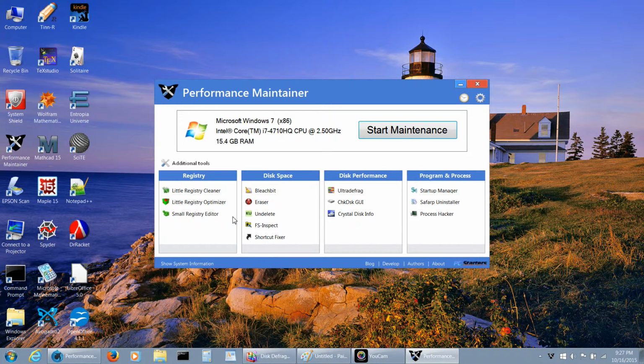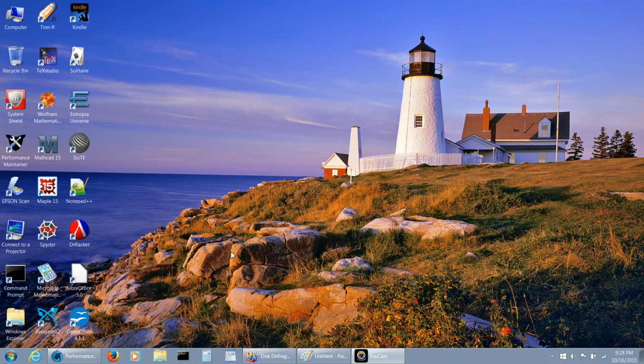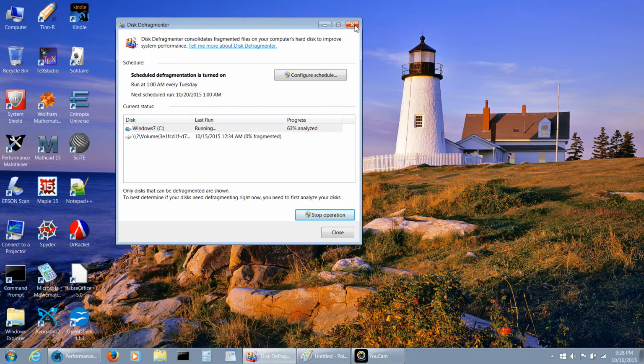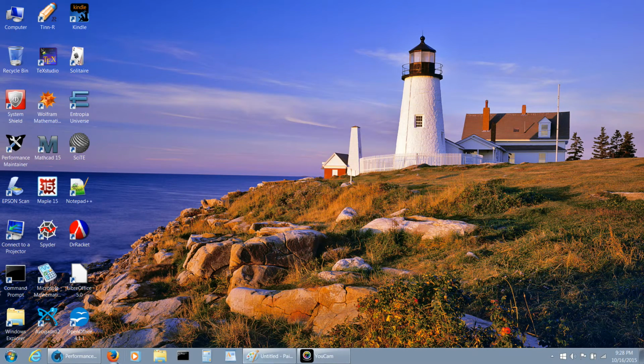Okay, so that's that program. Now I've downloaded it and I run it. I've set it on the schedule and I have it doing my maintenance. Now this is the maintenance part right here, and that's the defragger, and I don't need that to run.